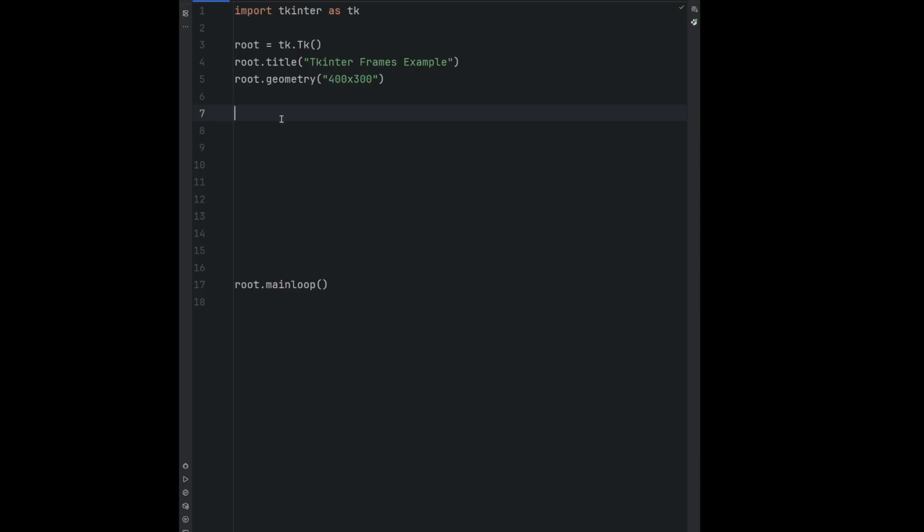Today we're learning how to use frames in Tkinter to structure our GUI layouts. Frames act like containers for widgets, helping keep things organized. Every Tkinter app starts with a root window. Title sets the window name, and geometry sets the size.